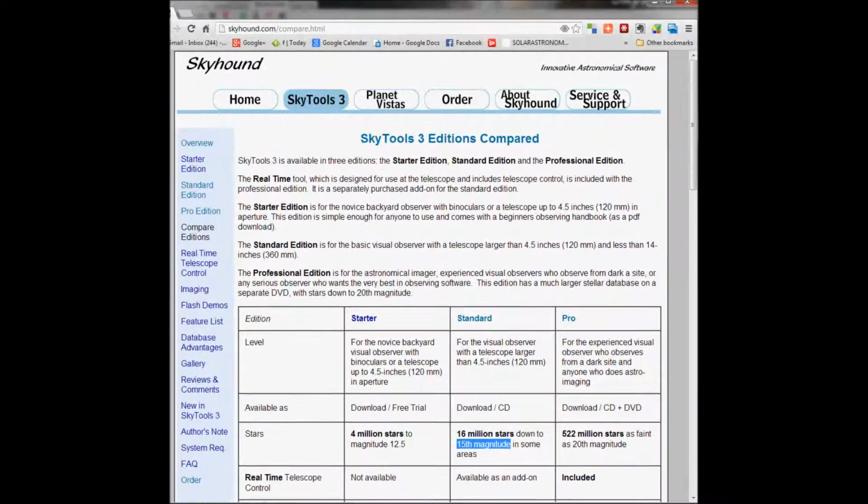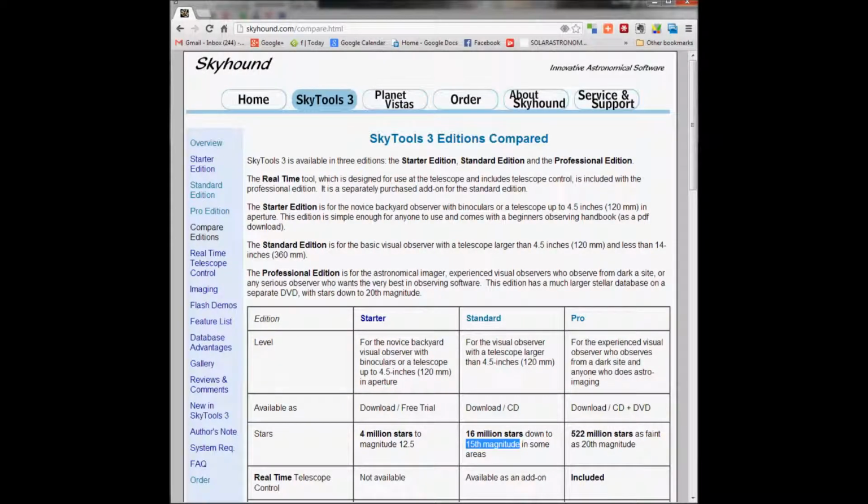Talking about today SkyTools 3. SkyTools 3 Observing Program. Well, Observing Planning Program in particular.